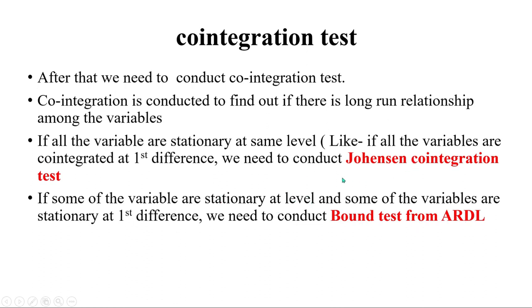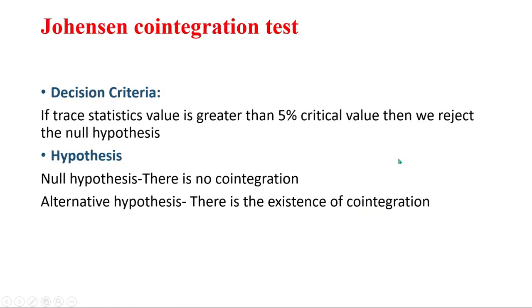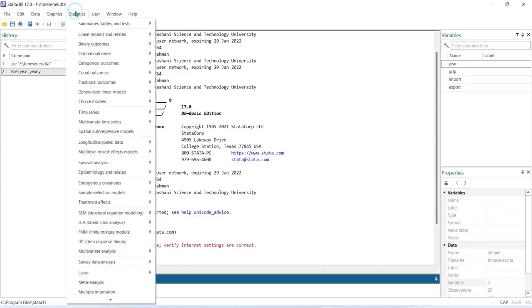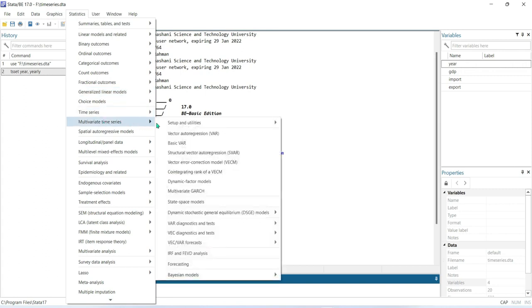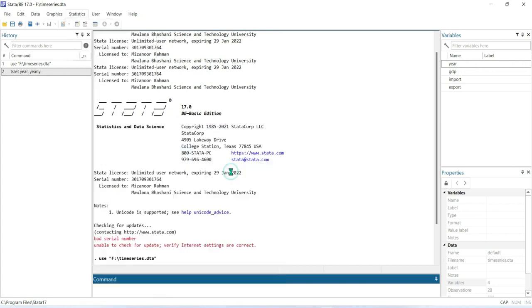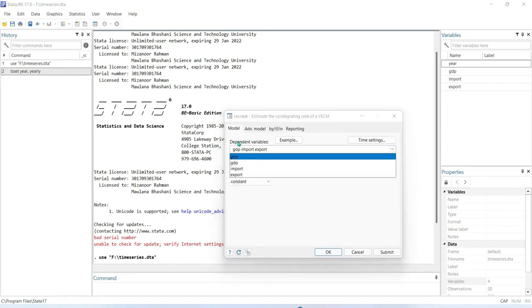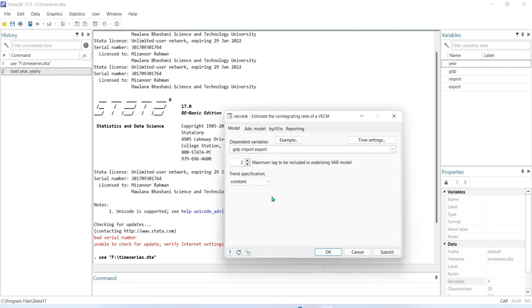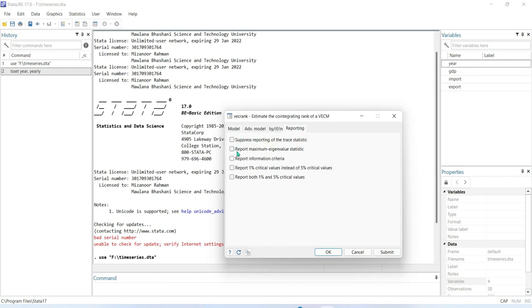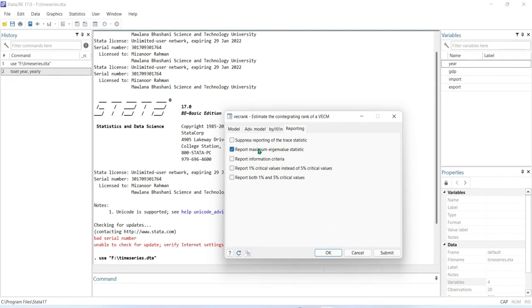First of all I will show you the Johansen cointegration test. For conducting it you need to go to statistics, then multivariate time series, then cointegrating rank of VECM. You need to click on that. You have to provide your dependent variable first and then the independent variables. After that you need to select your maximum lag which you have got from your optimum lag selection. We have got the optimum lag 4, so we need to select 4. After that you go to the reporting option, then select report maximum eigenvalue statistics to get the eigenvalue result also, and then you can compare the results. After that you need to click OK.